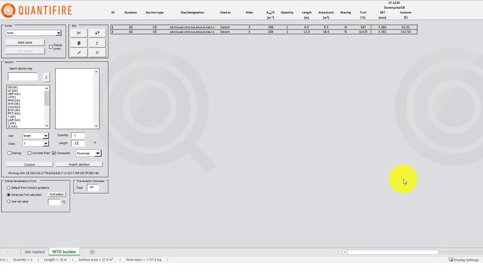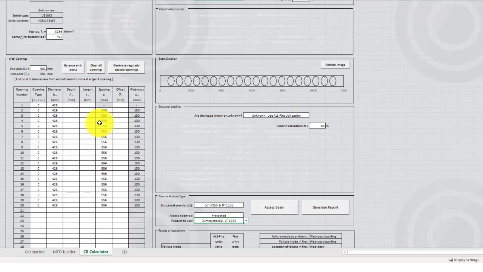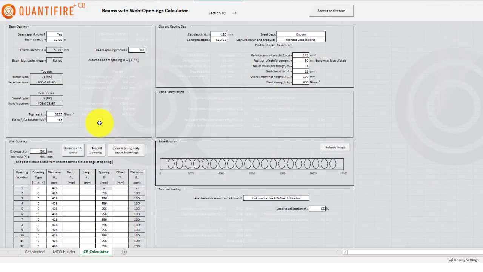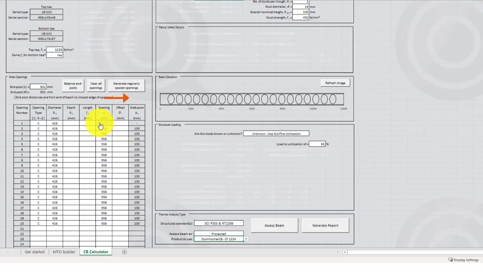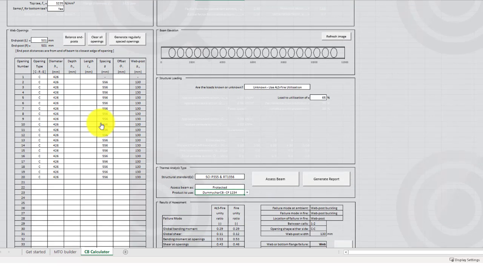Let's look at the beam a little more closely. Click on the T-Crit Editor button and enter the beam's ID number. This opens the Cellular Beam Calculator where we can see the full detail associated with the beam's inputs. We can see an image of the beam's openings and can confirm that Quantifire has automatically populated them to ensure the default web post width of 130 mm. In this case, it equates to diameters of 426 mm at a spacing of 556 mm. The results of the assessment are summarized on this page.